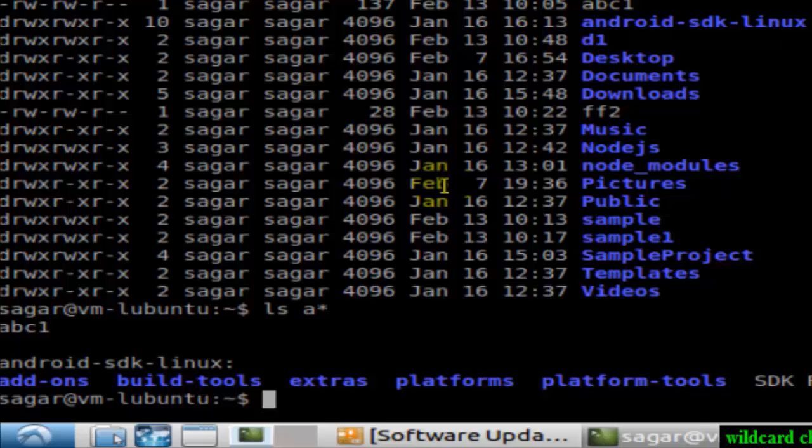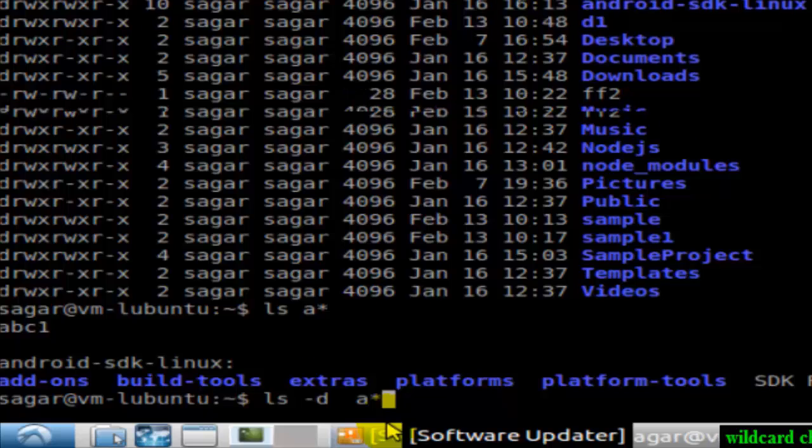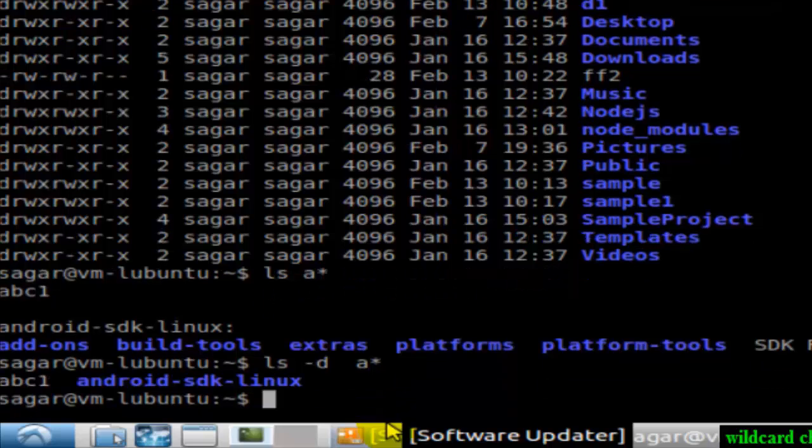For example, it is showing ABC1 and Android SDK Linux, but it is also showing the directories inside that Android directory. So if you don't want to see that, you can just use that -d switch, and that's how you can find those particular files starting with a particular letter using the wildcard.